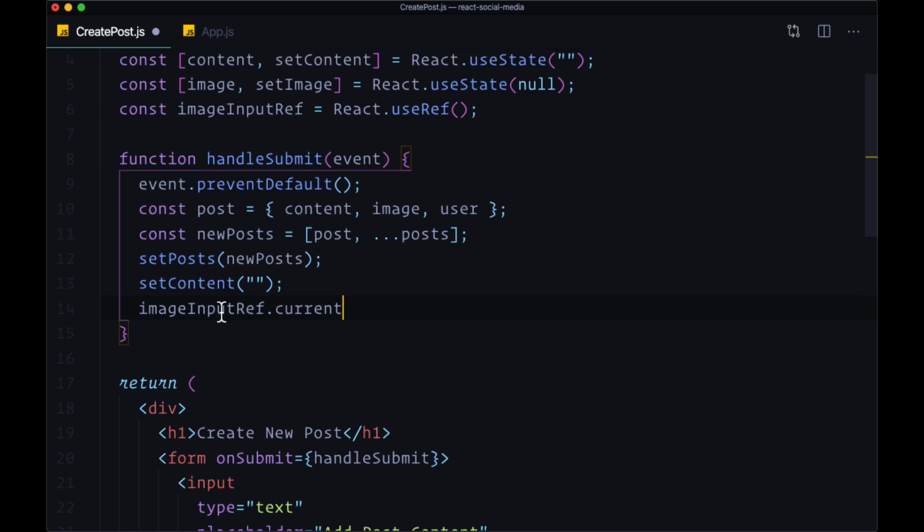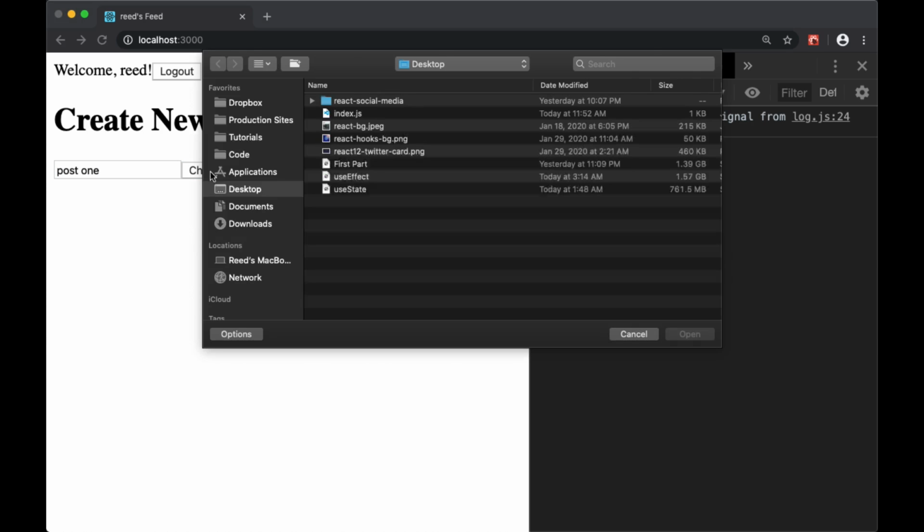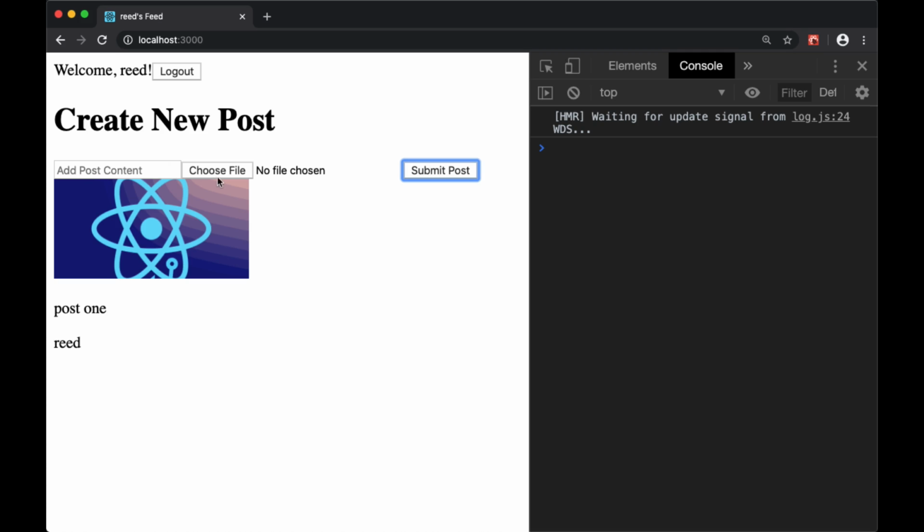We can take the input, current, and its value, remember the value property, and mutate that or set it to an empty string. That'll just clear it out. So let's try this again. We'll provide some content, an image, and when we hit submit, both inputs are cleared out, our content and image inputs.